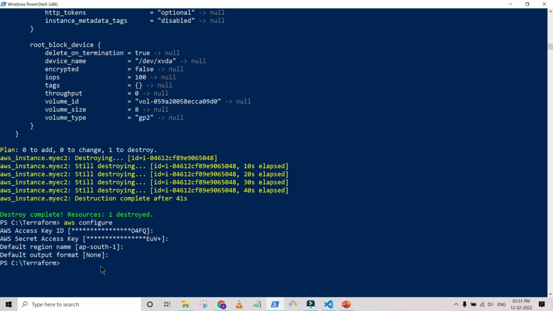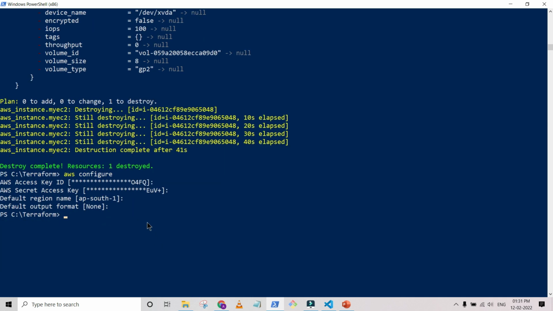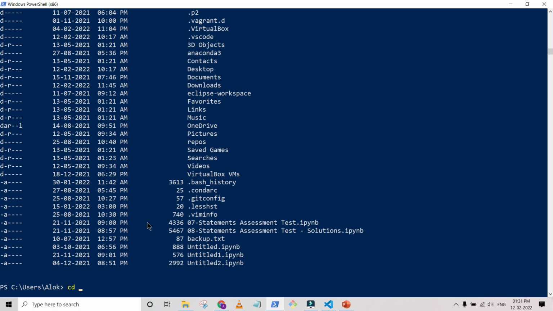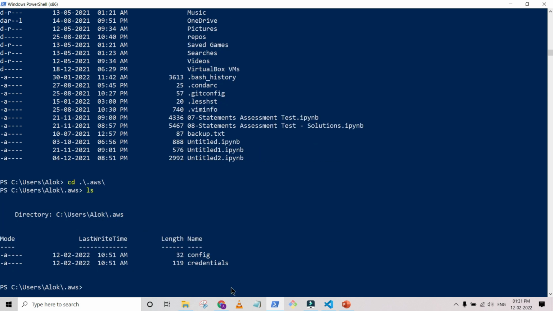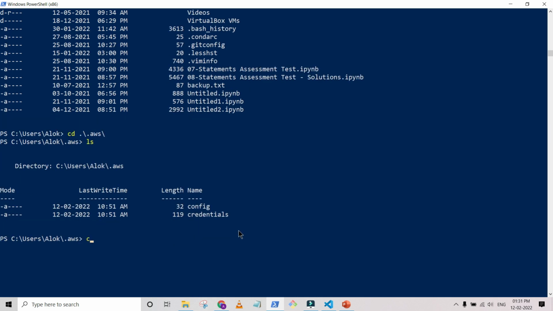Okay, so for this particular video I'm just guiding you, and I'm just going to demonstrate the path where all this information is kept. It's under the users, like in my system, Alok. Okay, ls, you can go for the .aws folder. Okay, and ls. So here you will find the config information stored in a file, and the credentials. So I am just going to cat those files for you guys.